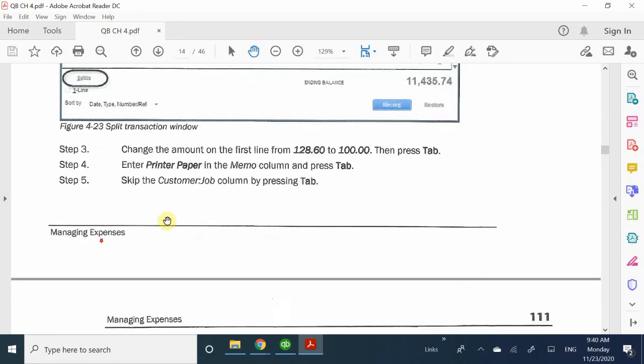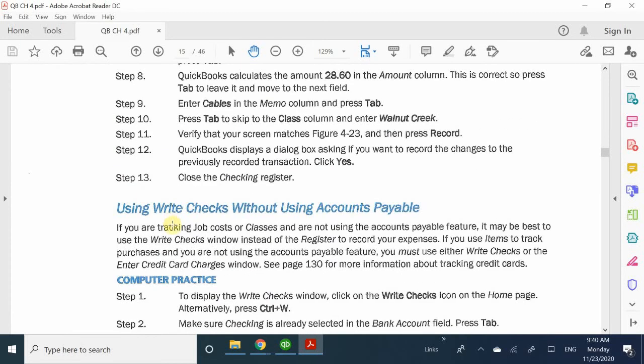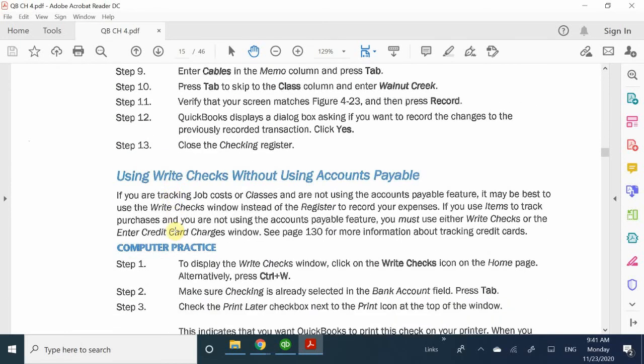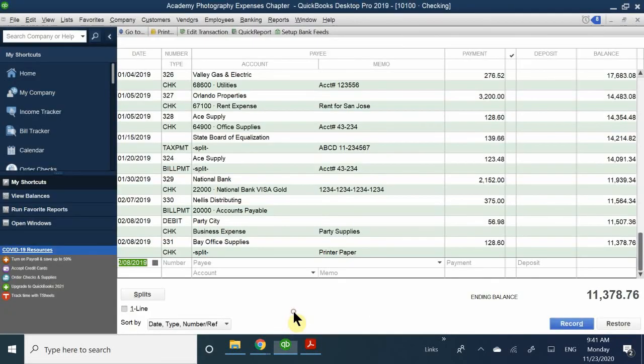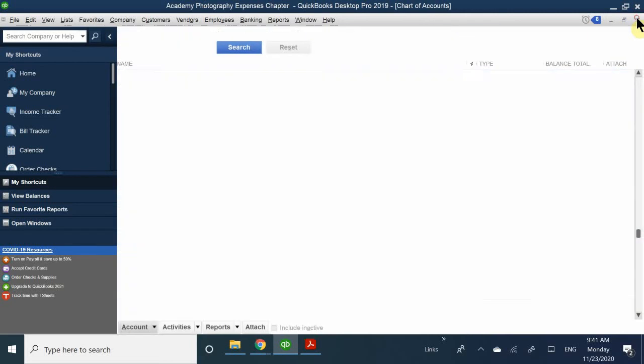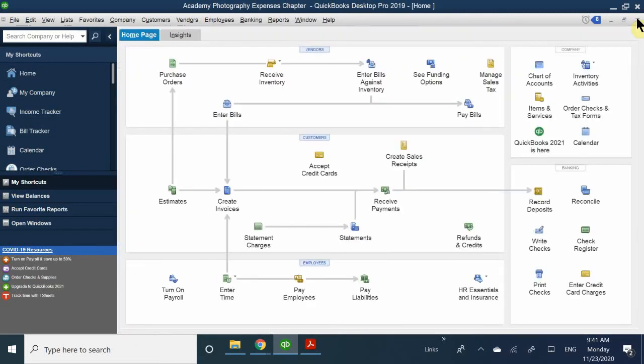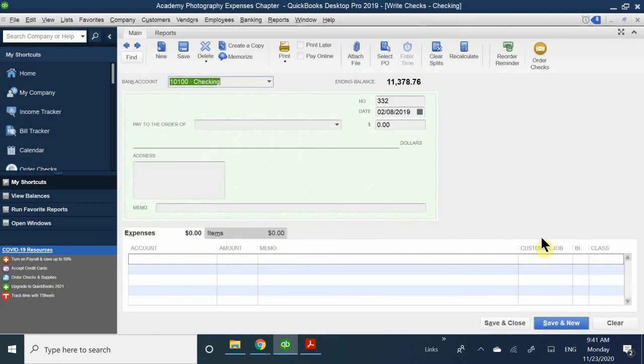Okay. So the next thing I'm going to talk about is what happens if you're going to be using the write checks window. Now, when you are on the home page, right here underneath record deposits is your write check icon. You click that, and the first thing it's going to do is fill out a form for you.